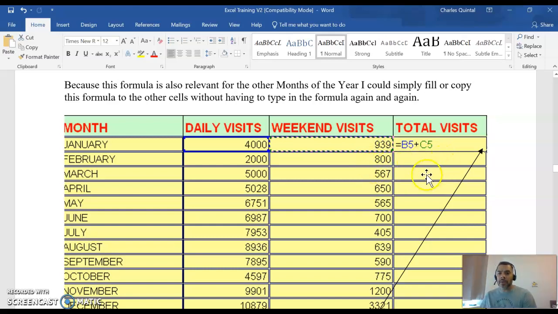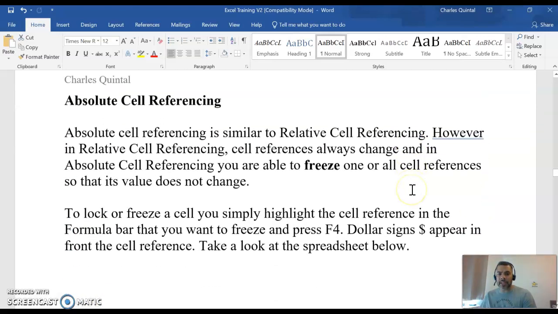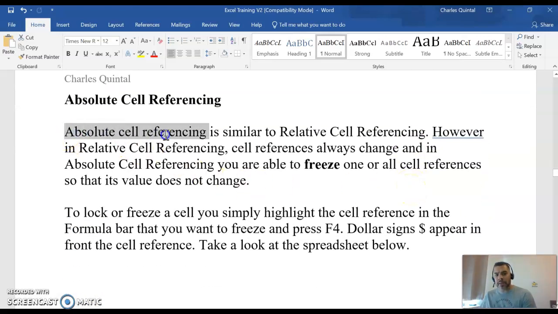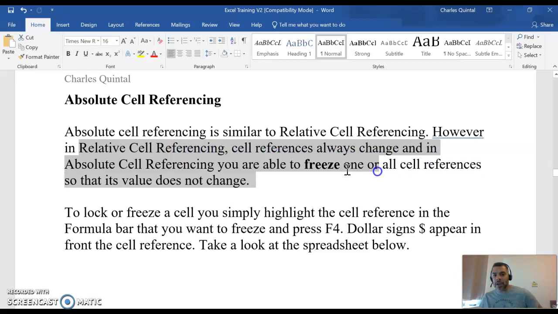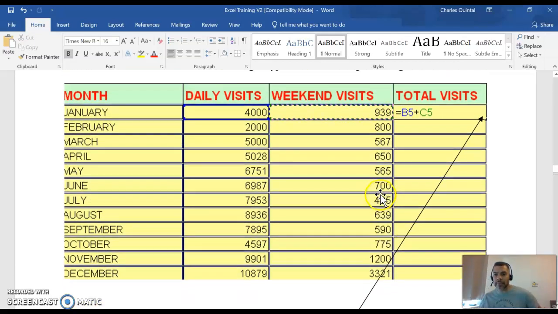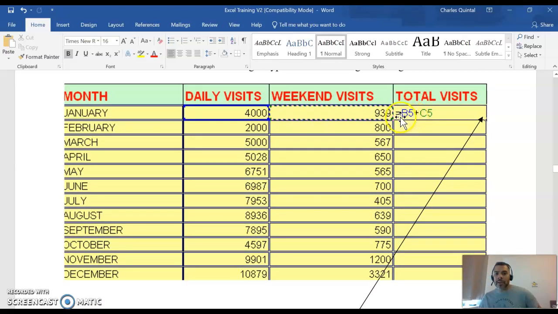Now, when we're talking about absolute cell referencing, things change a little bit. Absolute cell referencing is similar to relative cell referencing. However, in relative cell referencing, references always change, and in absolute cell referencing, you are able to freeze one or more cell references so its value doesn't change. And what that means is that if we go back to our spreadsheet here, one of these cell references is not meant to be copied down. It needs to stay in one place.